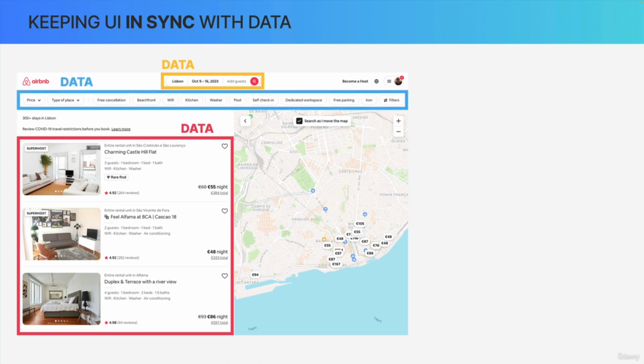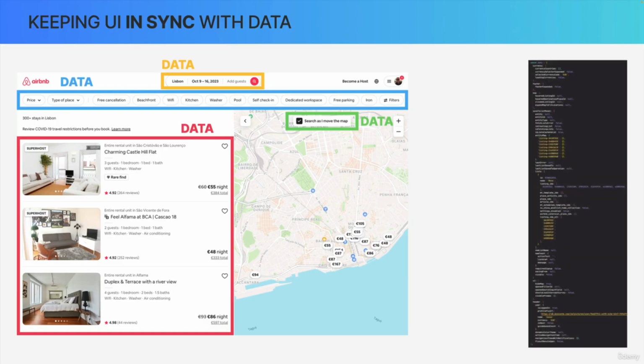And we also have this piece of data here, which indicates whether the search should be updated as the user moves the map. And all this is data that the app depends on, right? And actually, in the real world Airbnb application, there is just so much data. So this list here is not even all of it. But anyway, as we know, all of this data needs to be always kept in sync with the user interface and also with the other pieces of data, because they are all kind of interconnected.